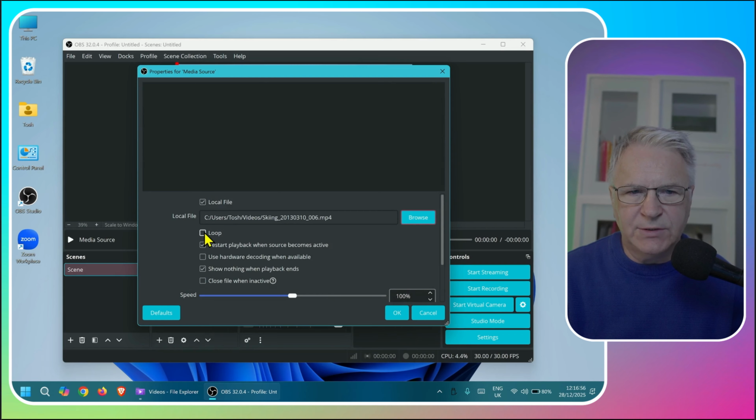Check these. If you want it to loop, I'm going to make it loop because I might want to, you know, maybe you want to record it twice. Maybe you make a mistake. But restart when it becomes active. That means as soon as you touch that icon here on the left, it will start. I don't want to do that. I want it to start when I want. And that's it. So I'm going to click OK.